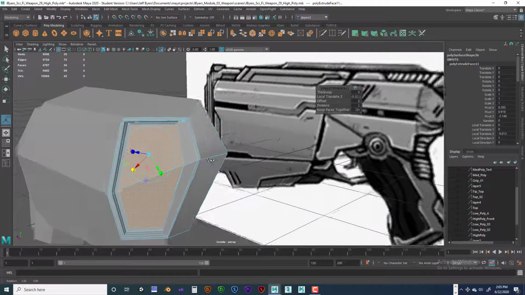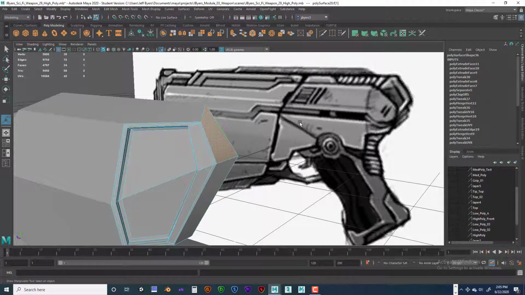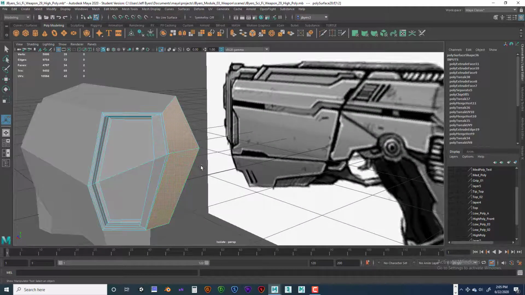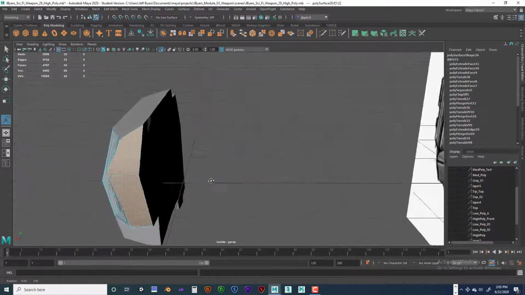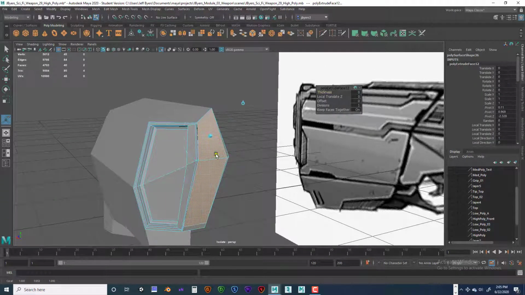Alright, so then we got these two pieces over here. And this could be hiding this stuff in here. So we could go in here and do this. Control E. And we're just going to scale that in a little bit. I'm not too worried about this side, so don't worry about that. Just a little bit. Okay.